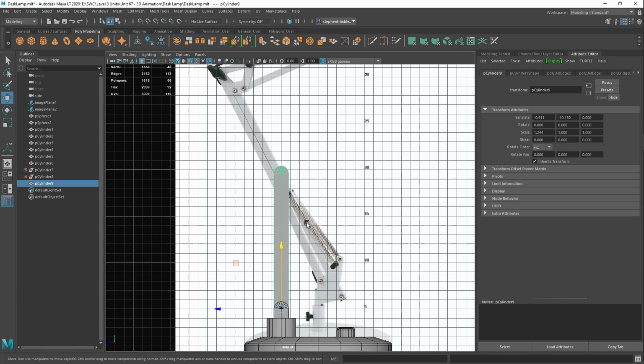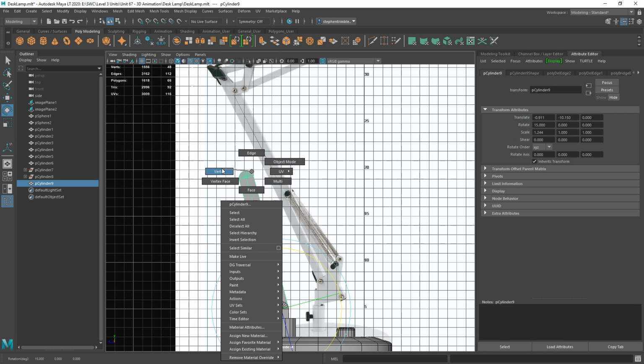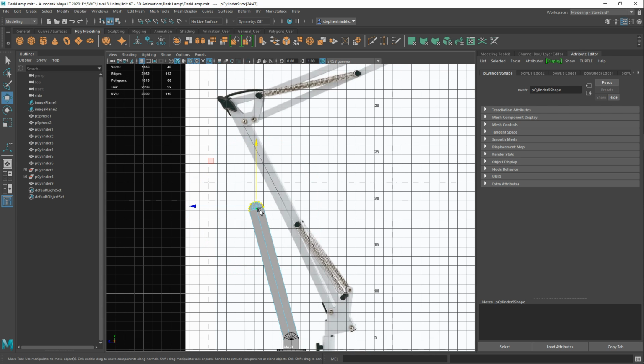I might just rotate this first. So I'm going to rotate it, say that's 15 degrees. So I'm using the snap tool. So rotating, holding J to snap, and I'm going to snap it 15. I'm going to go to vertex, and I'm going to move this up.